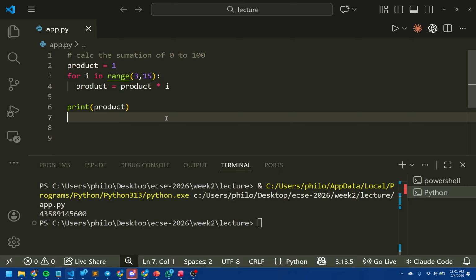So that is why in the first place, when I was doing my summation, I started off with 0. But when I'm doing my product, I start off with 1. Because anything times 1 is itself. Anything times 0 is 0.